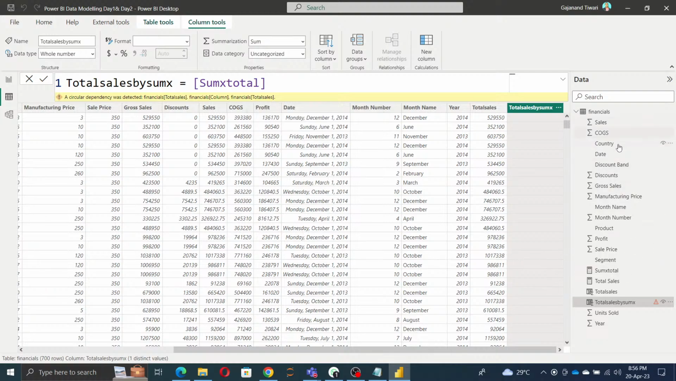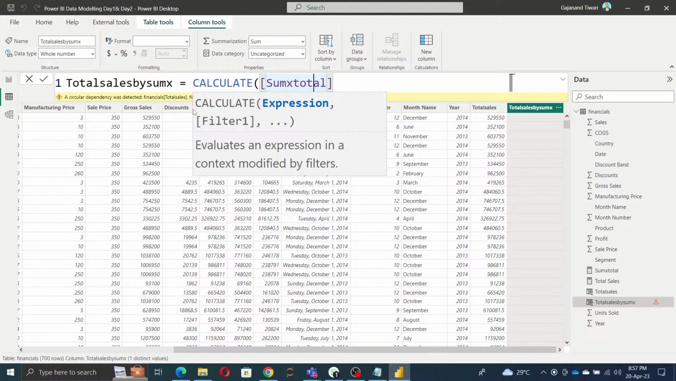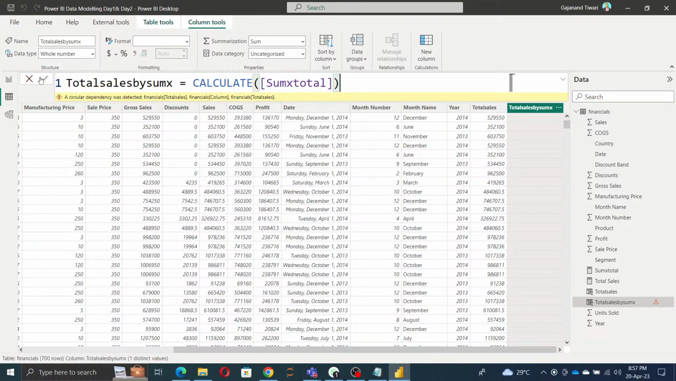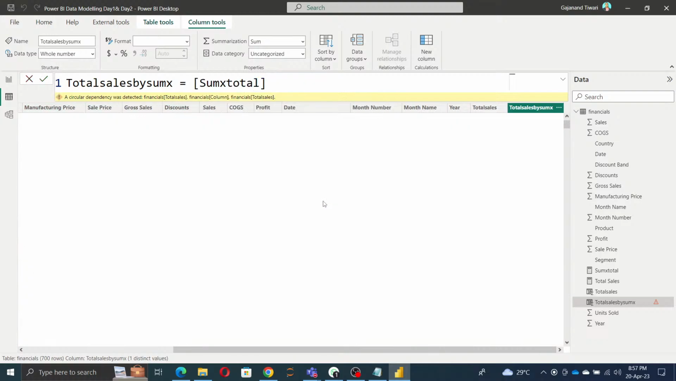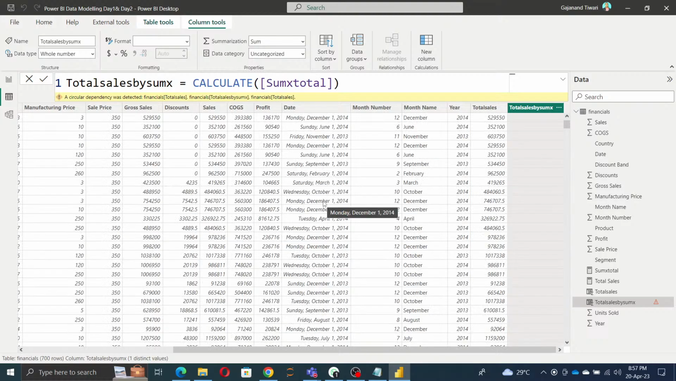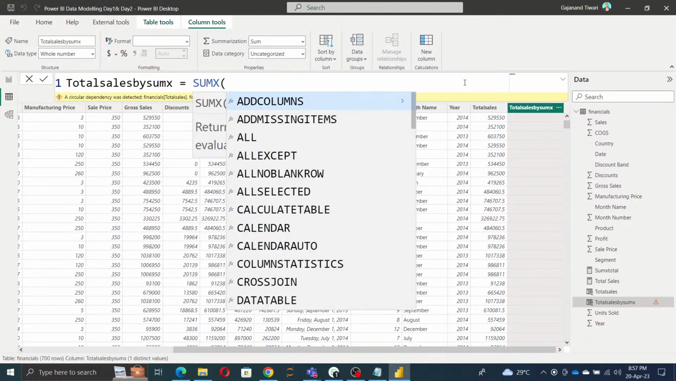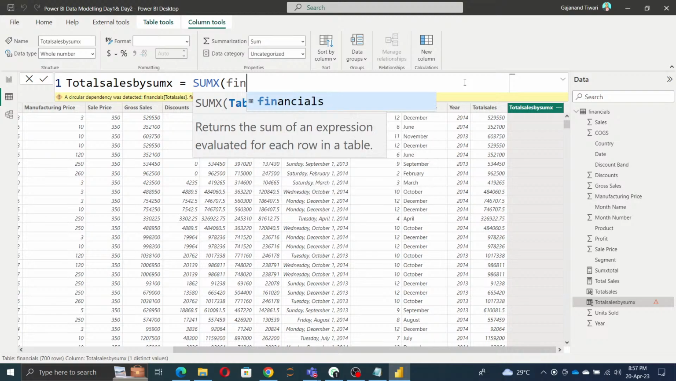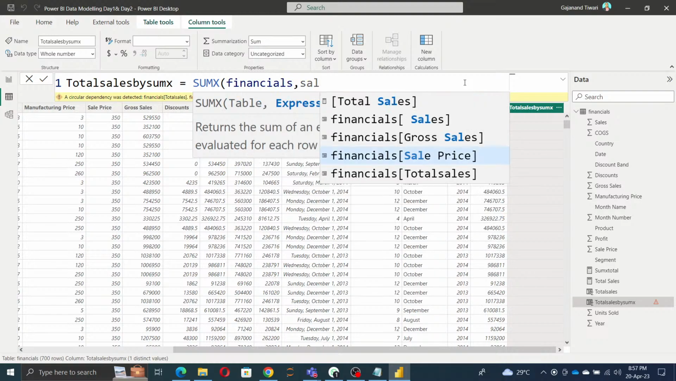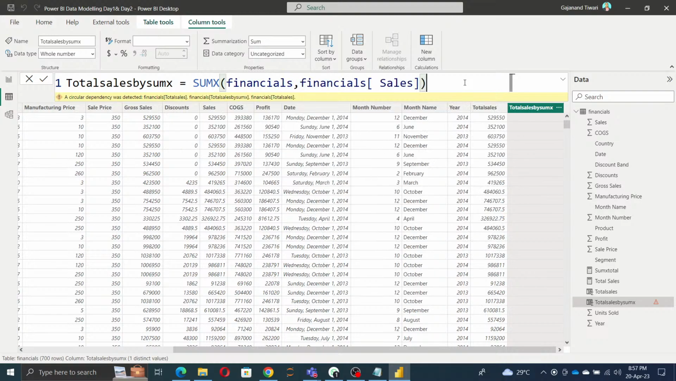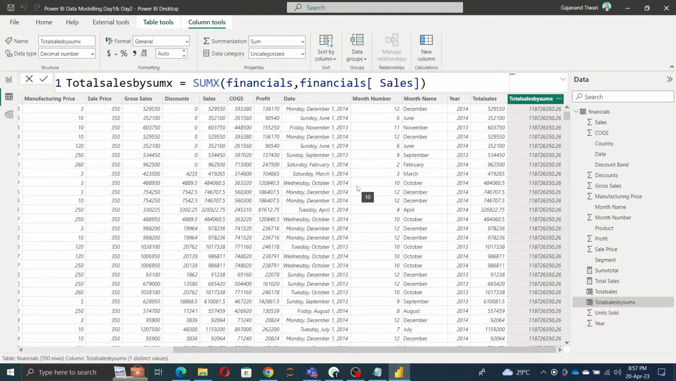Use CALCULATE, so no dependency should be found. Leave it. With SUMX, you can directly pass the column here, financial, then sales.